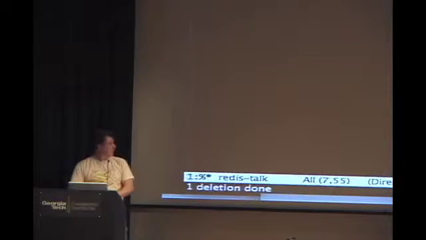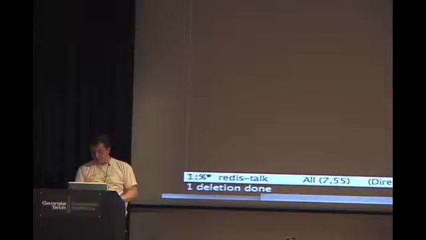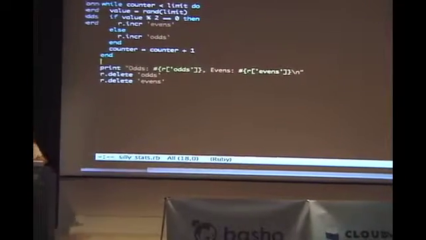Let's see. Oh, wow, that's huge. I think I had a dream about Emacs being this large. Wow. Okay, so let's see. I'll show you guys incrementing and decrementing first.